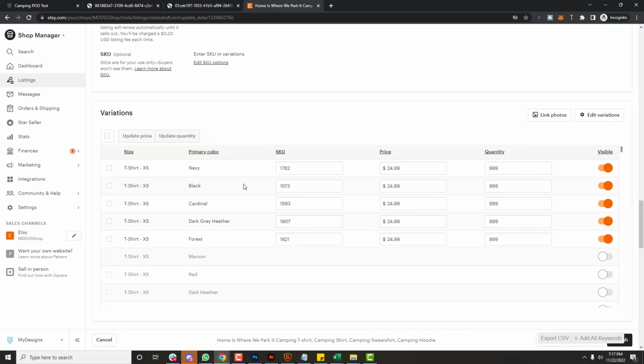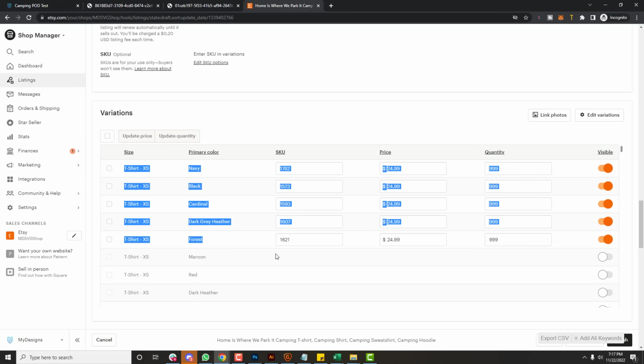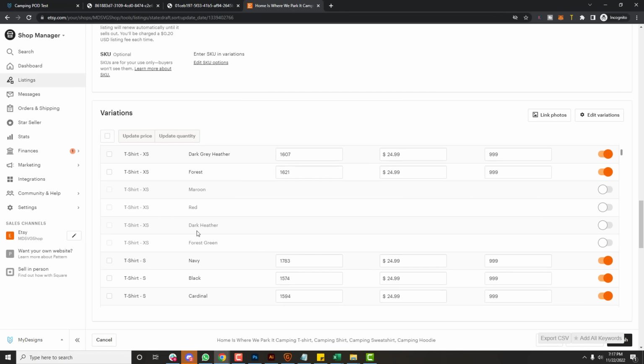Now again, you can see the variants. This is really exciting. So on the t-shirt, all the sizes and colors we chose are here. The maroon, the red, the dark heather, and the forest green in this case are actually coming from the sweatshirt. That's why they're turned off. So I do not recommend turning those on. You don't need to. Your t-shirt is going to have the colors you selected.